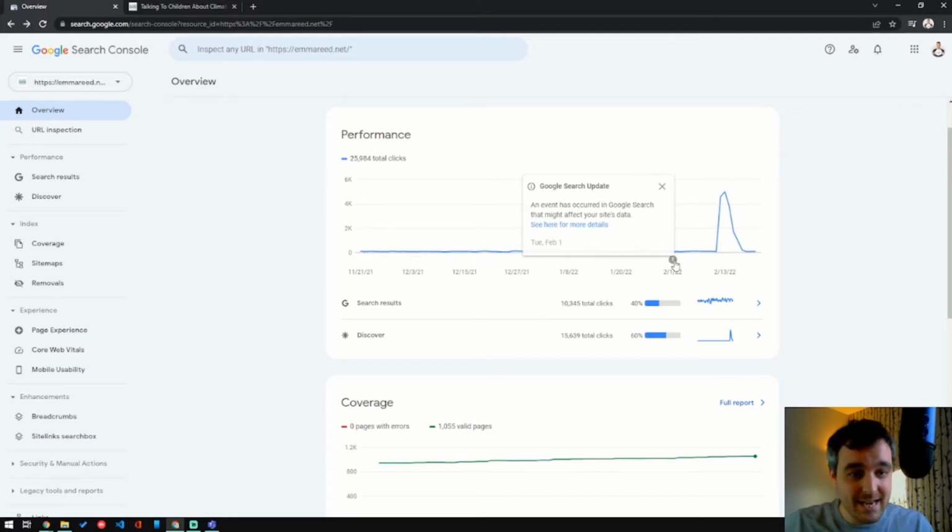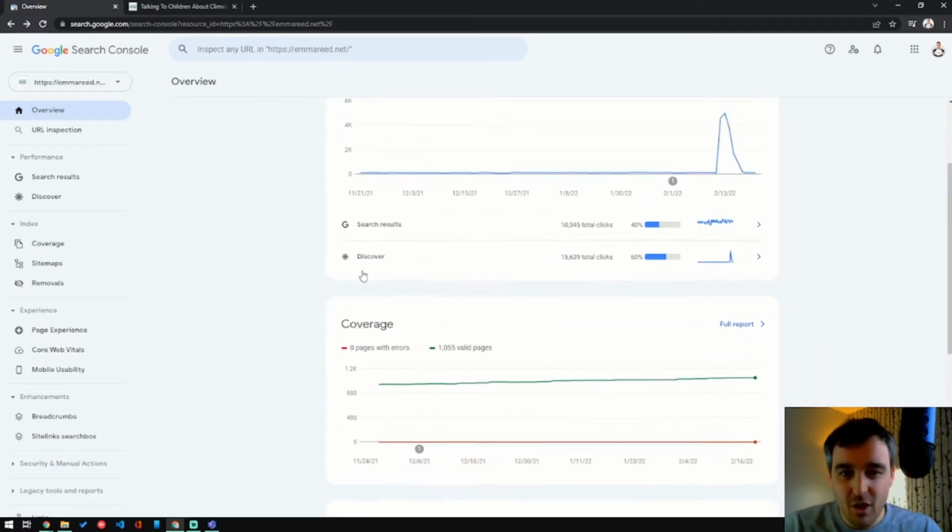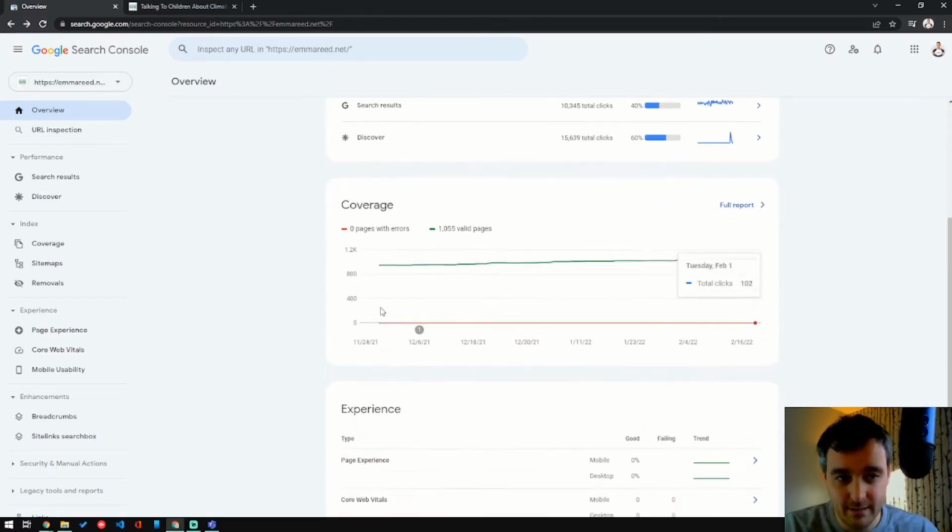So if you see a blip in your data, or a change in your data, then you'll be able to reference it from these little notes. Now, they're probably not going to tell you what that algorithm update is. They're not going to tell you, hey, this affects this or that, but they will tell you that something has changed, okay? So that's the performance area.